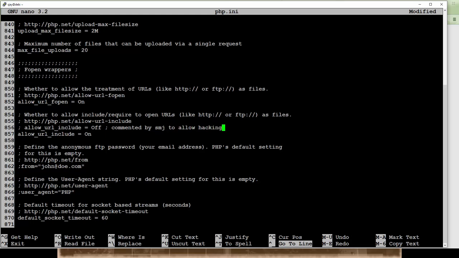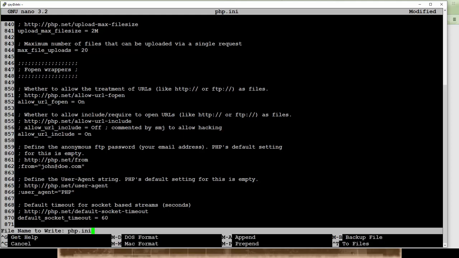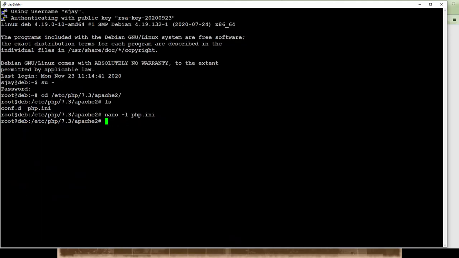You should tell future systems people who did it and why. Okay, that's the proper way of messing with system config settings. All right, so Control O to save our work and Control X to exit.